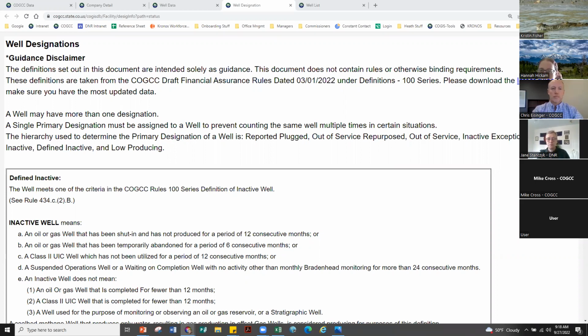And we do have a first question. It looks like the wells that are WO or just started producing are showing up as low producing. Is this something that we should notify you about? I don't think that waiting on wells, they're not excluded from low producing. So low producing is in our definitions.